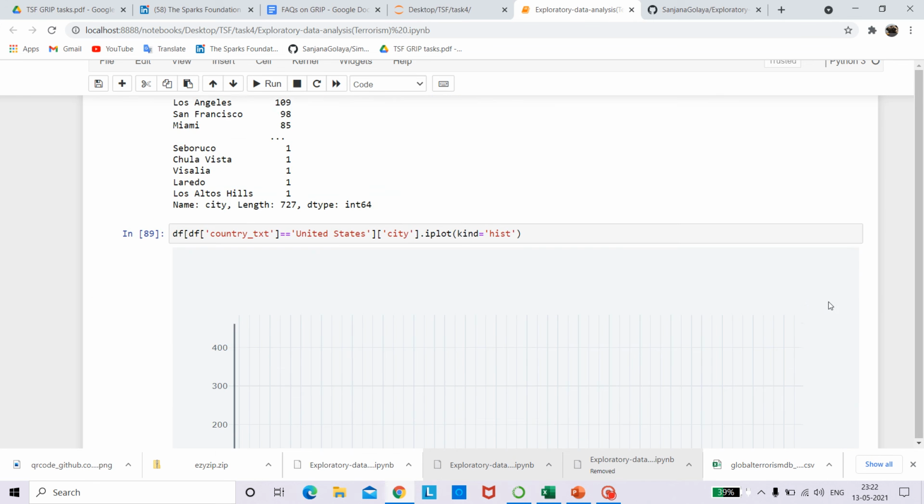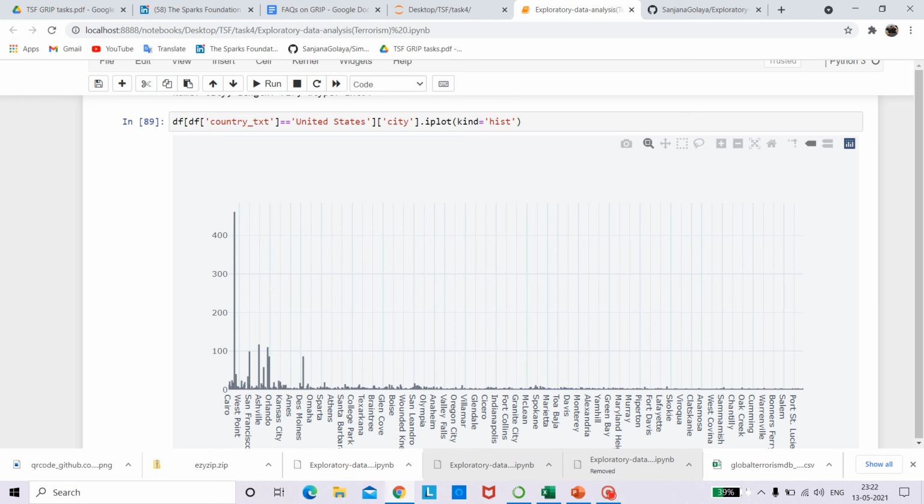Next, I've done the same for the United States of America, and we can see a single huge spike over here. If we hover over it, we can see that this is New York City with 460 entries to its name.